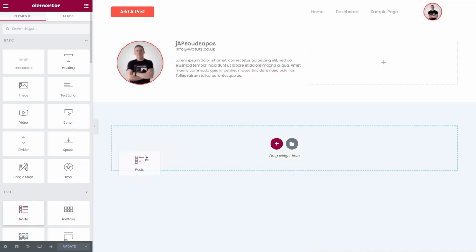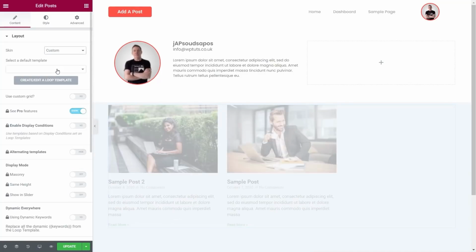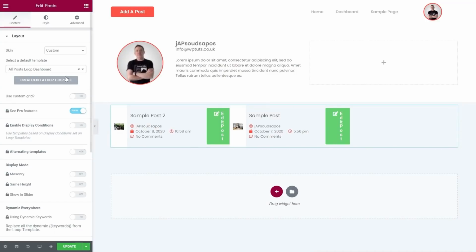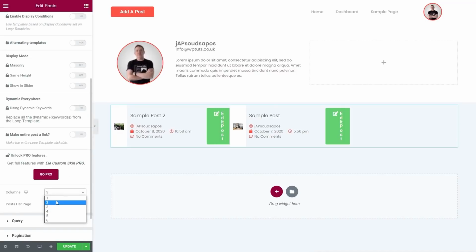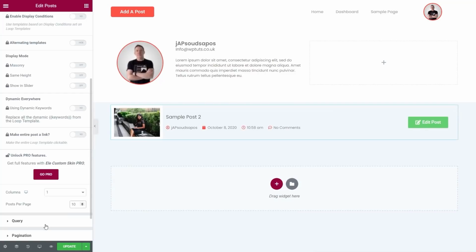We're going to grab this posts option. We're going to drag that onto our page. Going to change this over to use custom, and we're going to change that to use all post loop dashboard. Set this up then the way we want. So we're going to say that we want to restrict this to only displaying the one row. Let's close our layout down. Sorry, I'm going to come down to the bottom of our layout. Column set to 1. We're going to set this to something like about 10 posts per page.